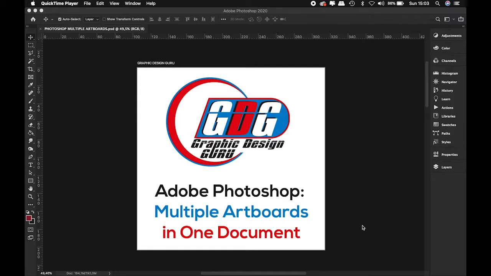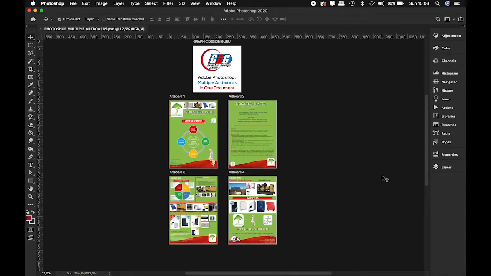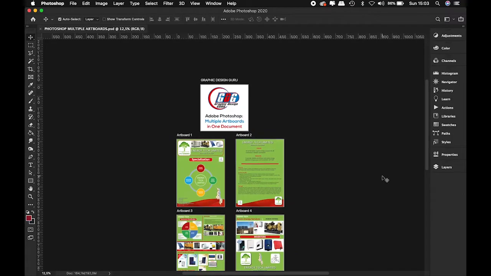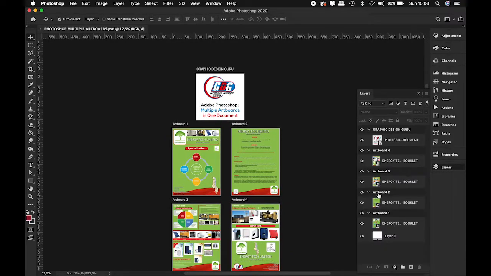Today we'll be creating multiple artboards in Adobe Photoshop in one document. So let's get to it. We'll be creating these 5 artboards in one document, as you can see. If you look here in properties, you can see there's artboard 1. From the bottom here, there's artboard 1, 2, 3, 4, and the one I've just renamed.